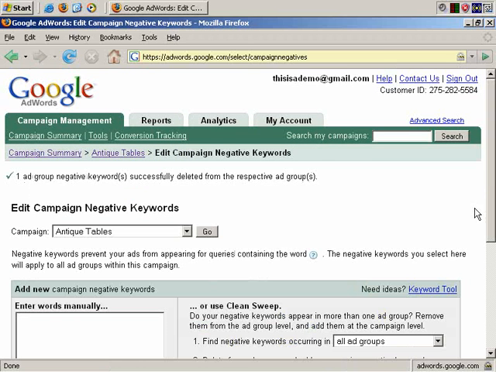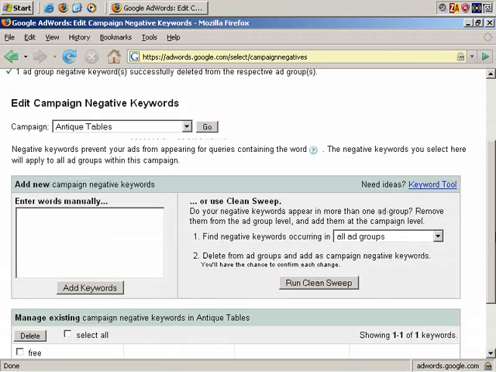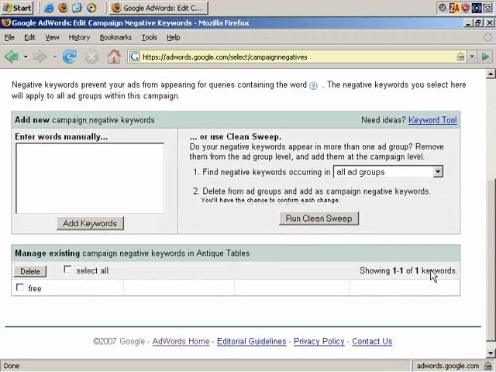And it's done. One ad group negative keyword successfully deleted from the respective ad groups. And now, here are the campaign level negative keywords. And you'll note that Google didn't add free a second time. Even though it moved it from the ad groups to the campaign level, it didn't add it again, which of course wouldn't have made any sense, and we still have our one negative keyword.